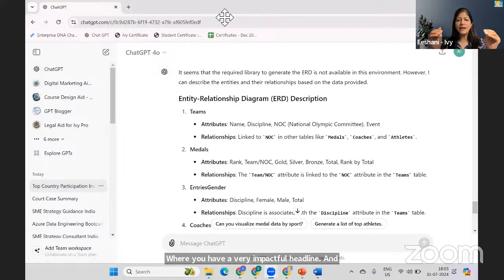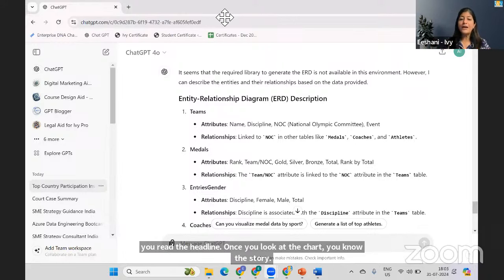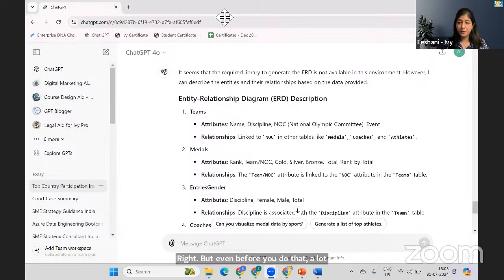And when you read the headline, you can get a gist of it, followed by a very impactful chart, neat and clean, clutter free, easy to understand chart. Once you read the headline, once you look at the chart, you know the story, right? But even before you do that, a lot of legwork is required to create a dashboard. And that is the title. What are the questions you will be answering in that dashboard to meet the headlines?